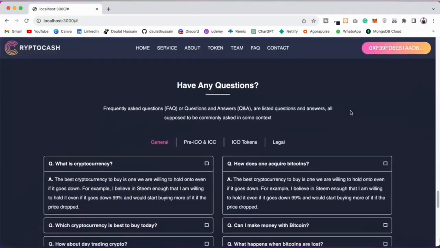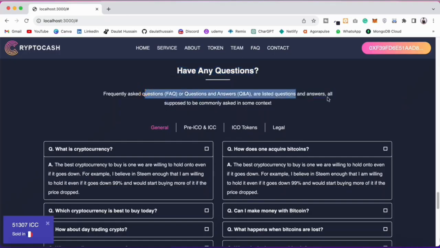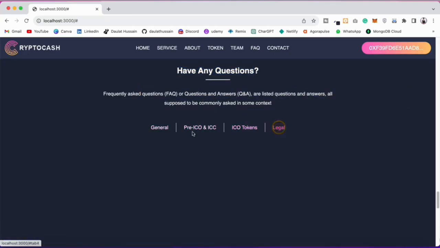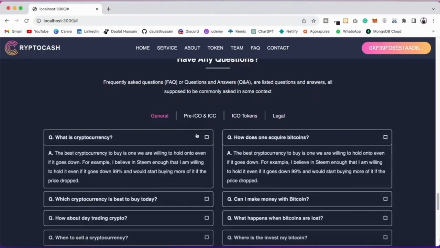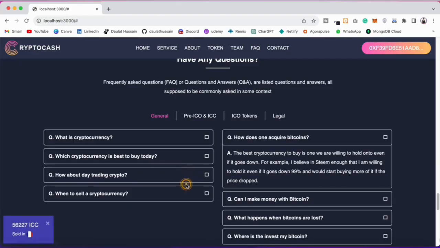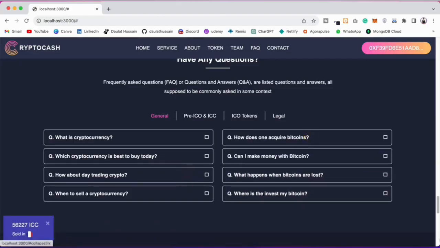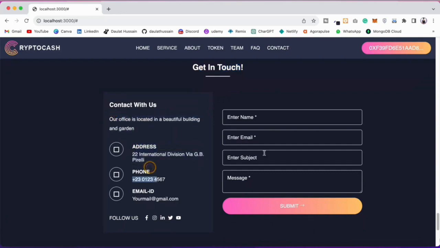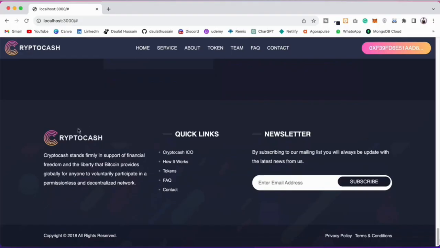That's also look good. And here we have some common question which user will ask. So we have general, pre-ICO, ICO token, and legal, so they can read about it, your project. We have this beautiful drop downs where the user can simply know more about it. Then we have this get in touch sections where the user can send you emails. Everything is looking absolutely fine. Now we have this footer section.